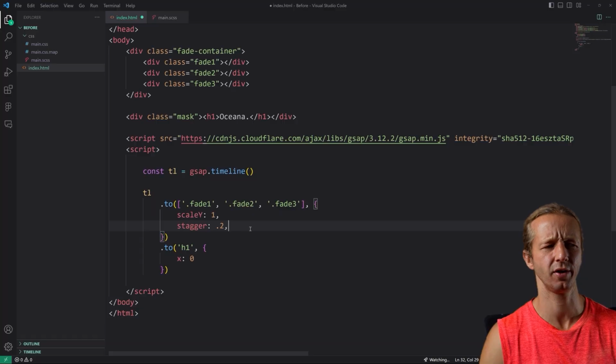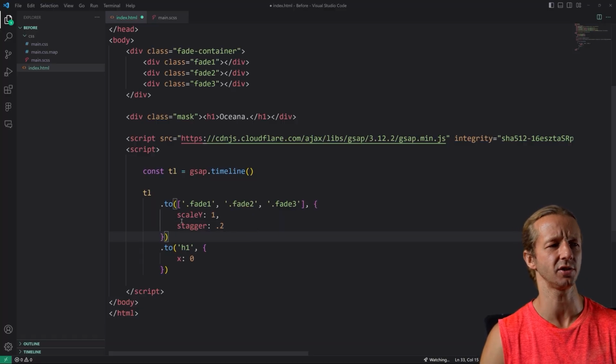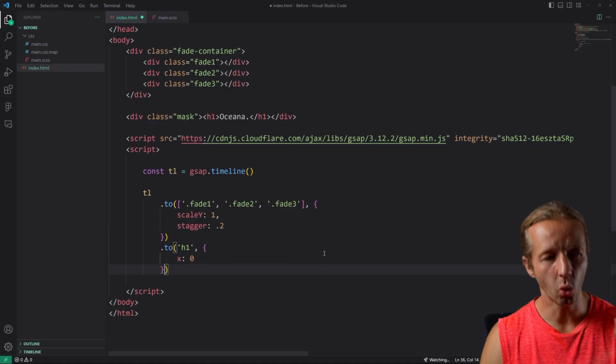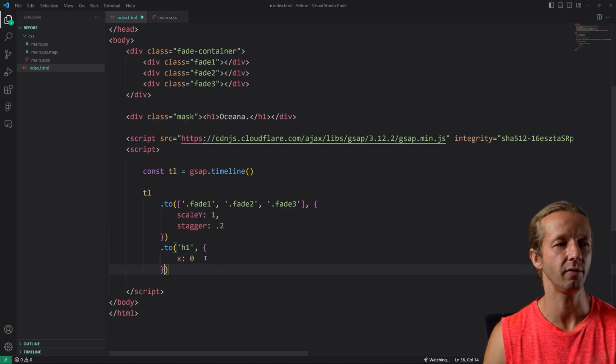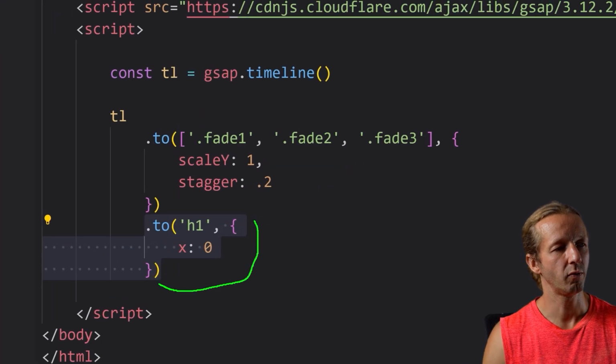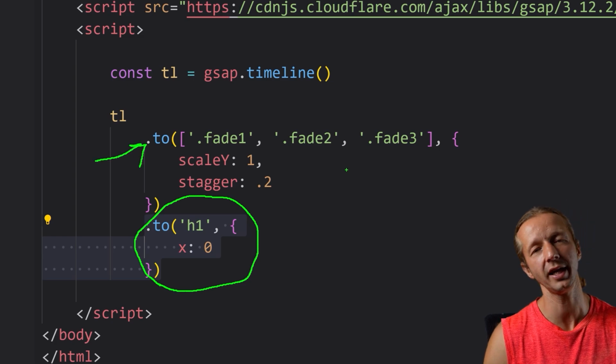So hopefully that's very clear. It's a pretty simple concept to understand. So first this happens, and then second this happens. Okay. Now let me show you something that's very cool. What if we wanted to have this animation right here start earlier and not wait the full time for this one to complete?